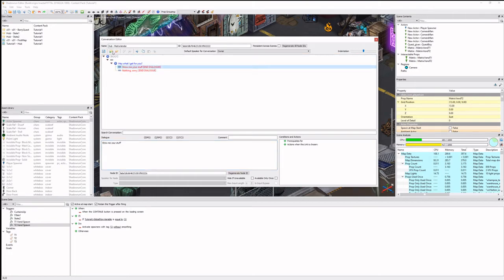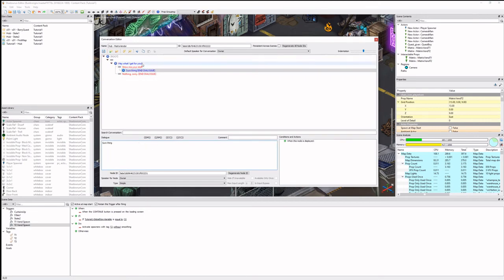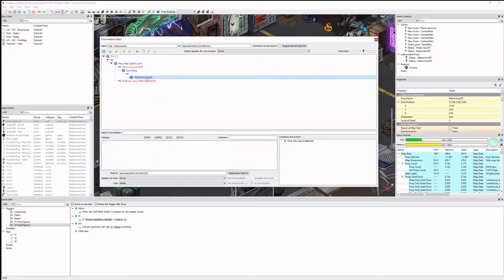And if we ask to see their stuff, they're going to say sure thing, and then we'll assign a continuation, these two overlapping speech bubbles here, to give them essentially a second page of dialogue, but we won't put any actual text in here. All we're going to do is, on this second page of dialogue, under conditions and actions, we'll hit the green cross, and we'll just choose an effect.